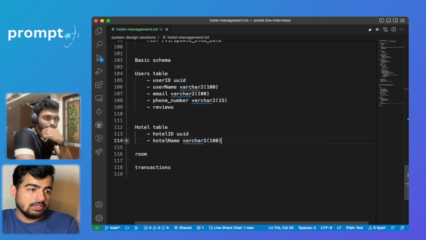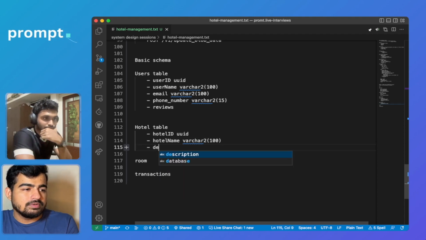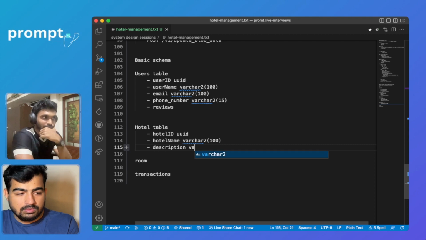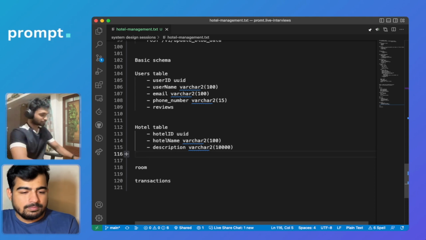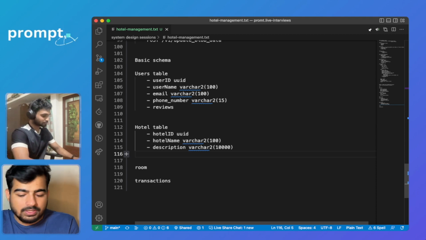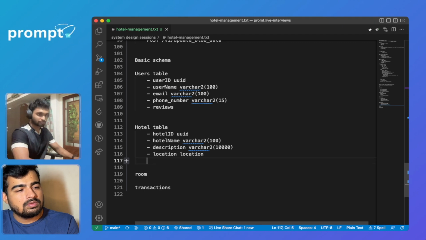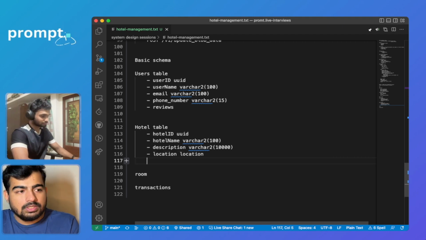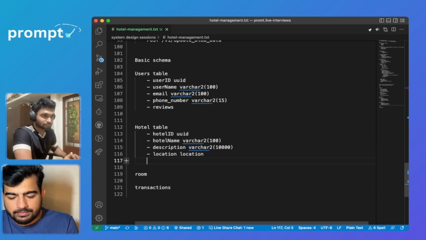Varchar2 100, and then a description, 1000. What else do I have? I have the location for this. What all do I have?